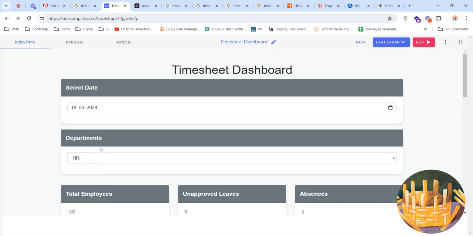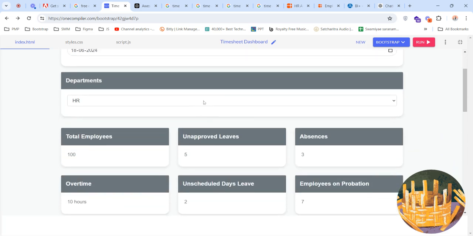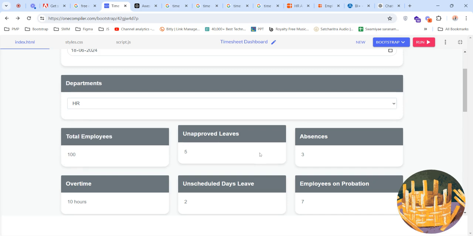Since it's the beginning, in the upcoming videos I'm going to cover how we can create an API and how to integrate the API with the HTML, so we can see real-time data here. Now the next part is departments. Under the departments we have HR, finance, and this data is copied just for this purpose, so we can customize whatever we want here. And this is the total employees, unapproved leaves, absence.